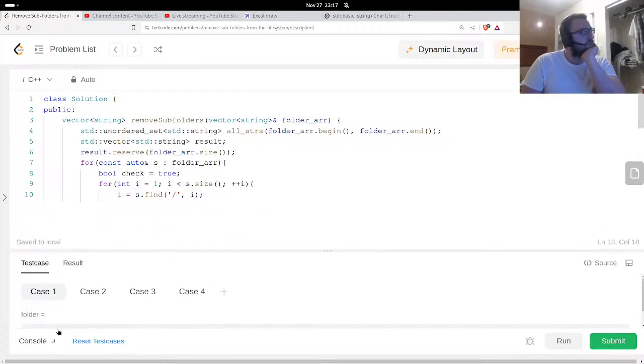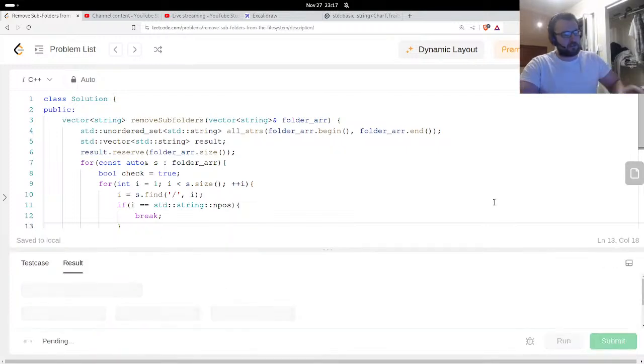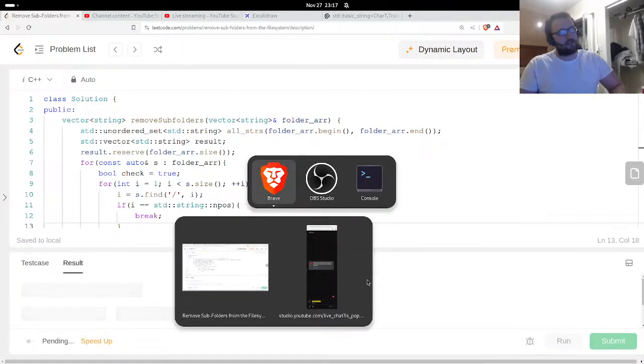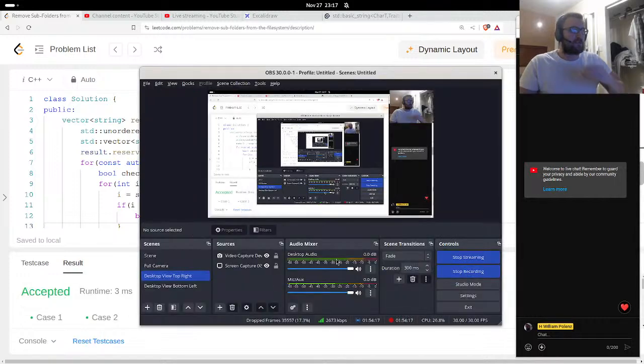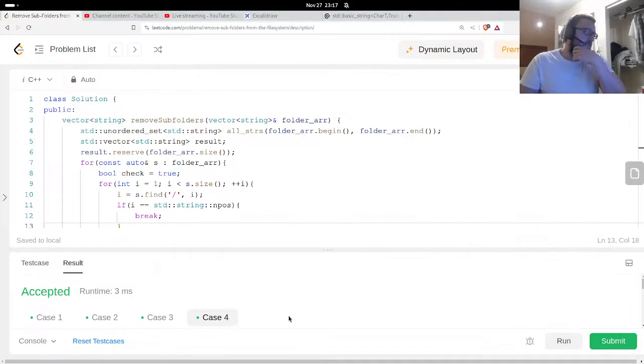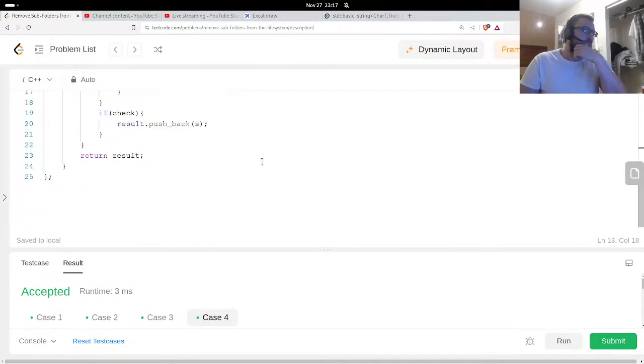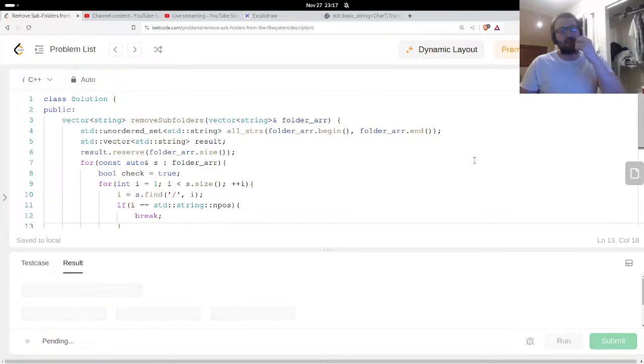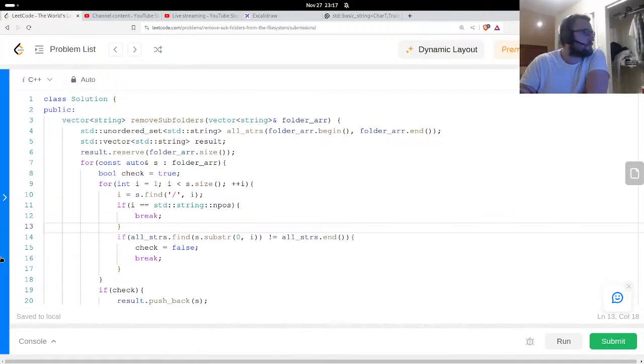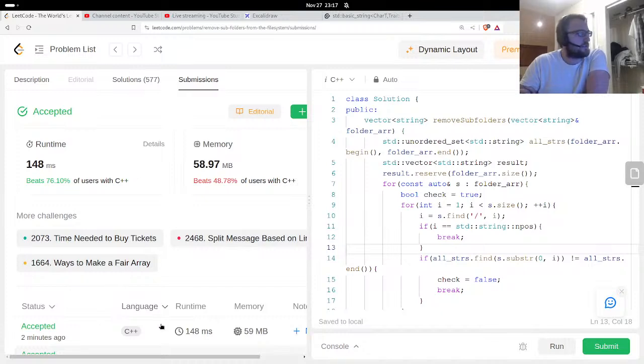All right. So now the question is, does this TLE on the harder test cases? That's the question. Maybe it does, maybe it doesn't. I don't know. See what happens. Oh, look at that. Improved.